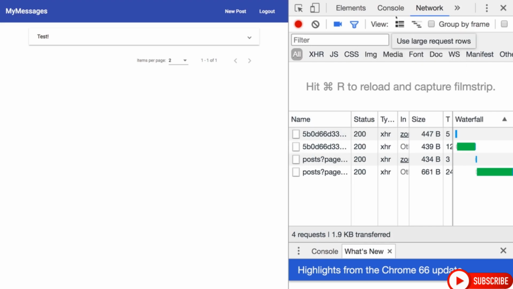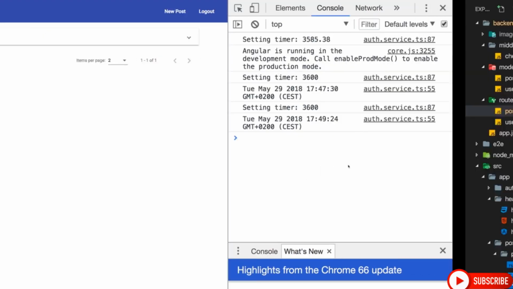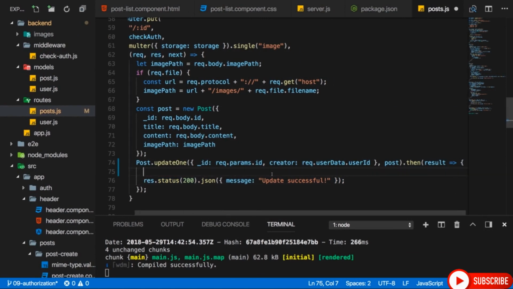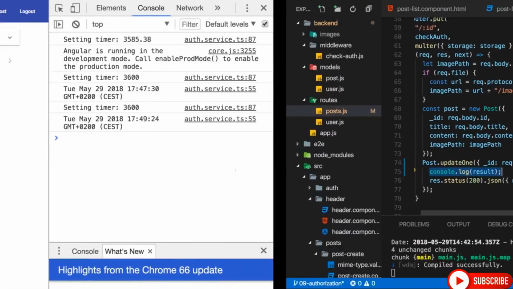Now we didn't get an error. We also saw that in the console. There is no error here. So we made it into the then block. Now, let's have a look at the result we got there. Maybe this gives us some idea about whether we did successfully update or not. So I added result here and saved.